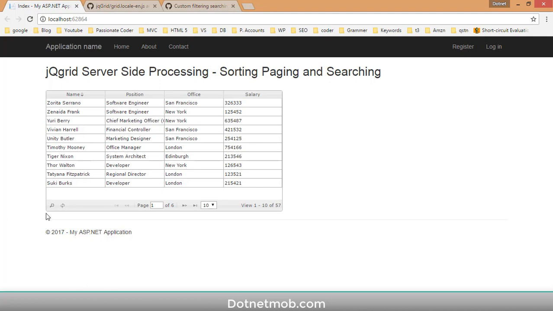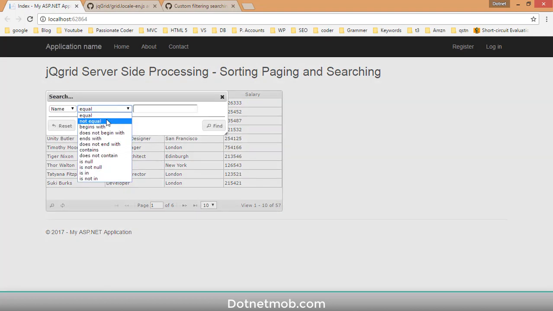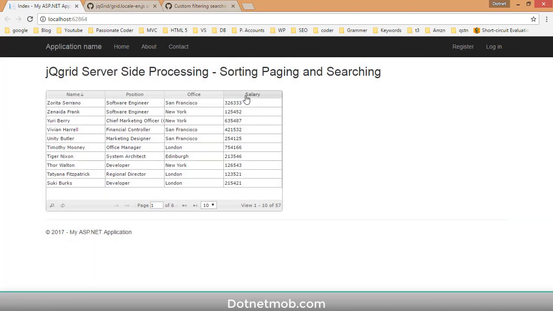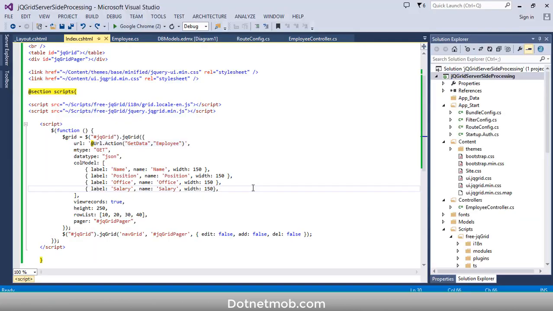Now if you check this search control, here we are missing some search operators for numbers like greater than or equal to, less than or equal to. Now let's try to add those operators for this number column, salary. For that, we will add the search options property inside this column, salary, here. So here we have added operators like less than, not equal to, less than or equal to.